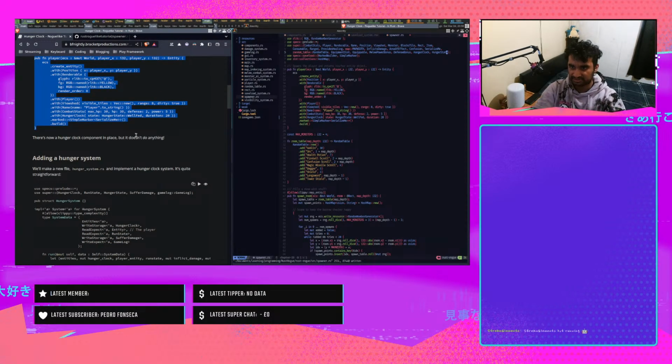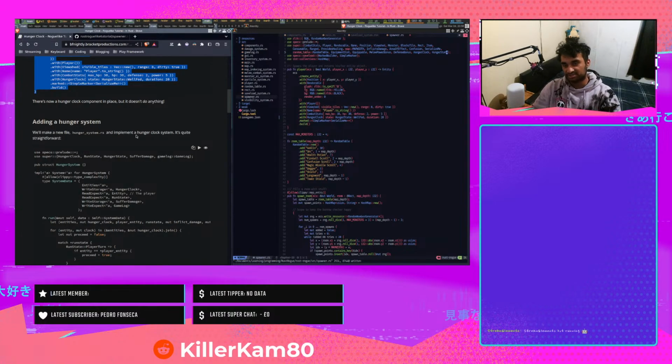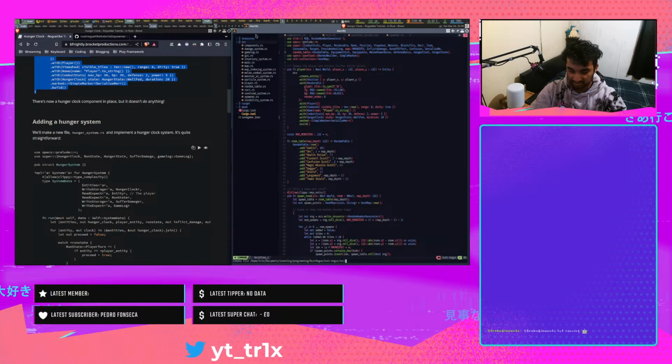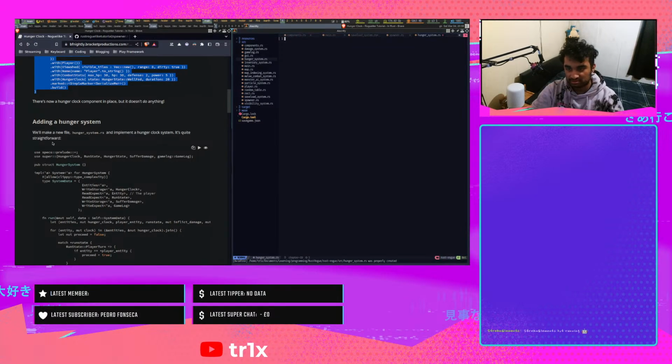Okay, there's now a hunger clock component in place, but it doesn't do anything. I don't have the hunger system yet. So if I do hunger on the system, there we are.